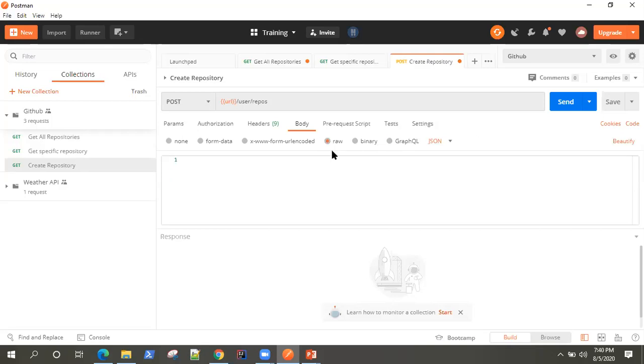For the GitHub API, it accepts the JSON data type, right? So it uses the JSON data type. So we'll be using the raw and selecting the JSON from this list, right? Now we need to pass here JSON data, right? So the data which is in the form of JSON. So let's see how we can do that.